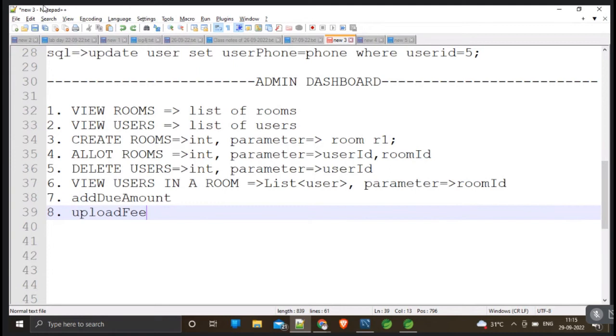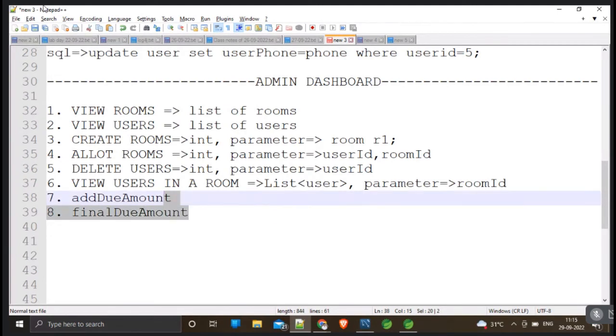Reduce. Final due amount. Final is okay, sir. Final due amount. Is it okay, guys? Both the add due amount method and the final due amount method. Compared to final, reduce is okay, no? Yes, sir, it makes more sense. Reduce, we can add reduce.